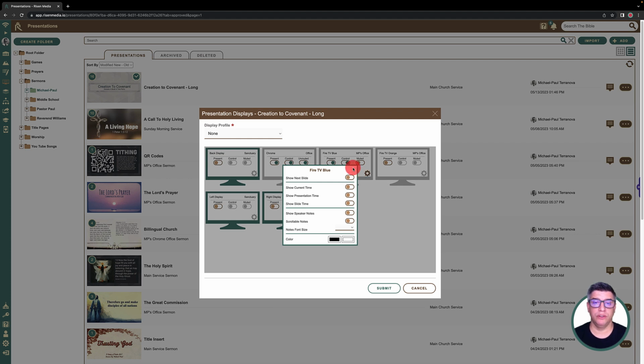You can, for your confidence screen, add a whole bunch of features. You can, on your confidence screen, show the next slide. So only you will see this, your congregation won't. This will be on the back. You can show the current time, so you can make sure you're on schedule. You can show your presentation time, so how long you've been going through this particular sermon. You can even show how long you've been on a certain slide.